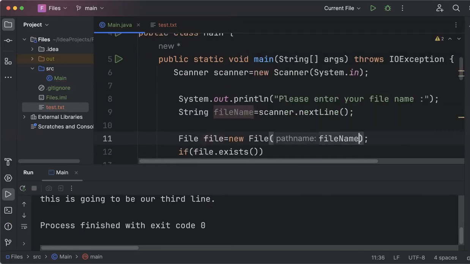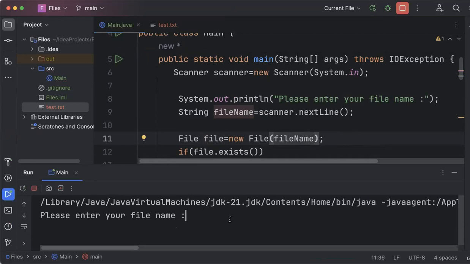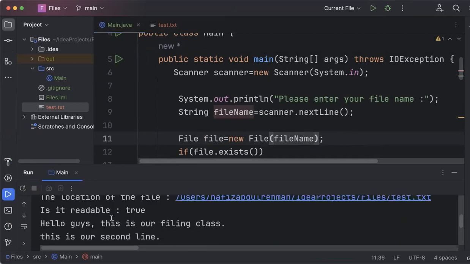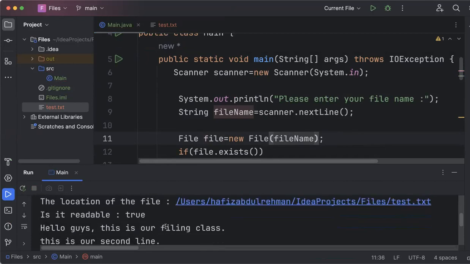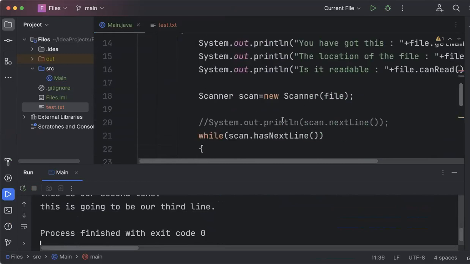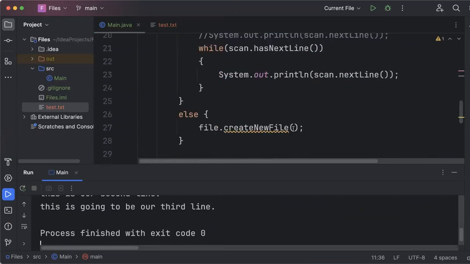Simple as that. So let's say I'm running it and I have a file called test.txt. Exactly, you see the file is there, so it gives me everything that's related to the file. But now I'm going to make a new file, so that if the file is not there, this is the way we can simply make the file.